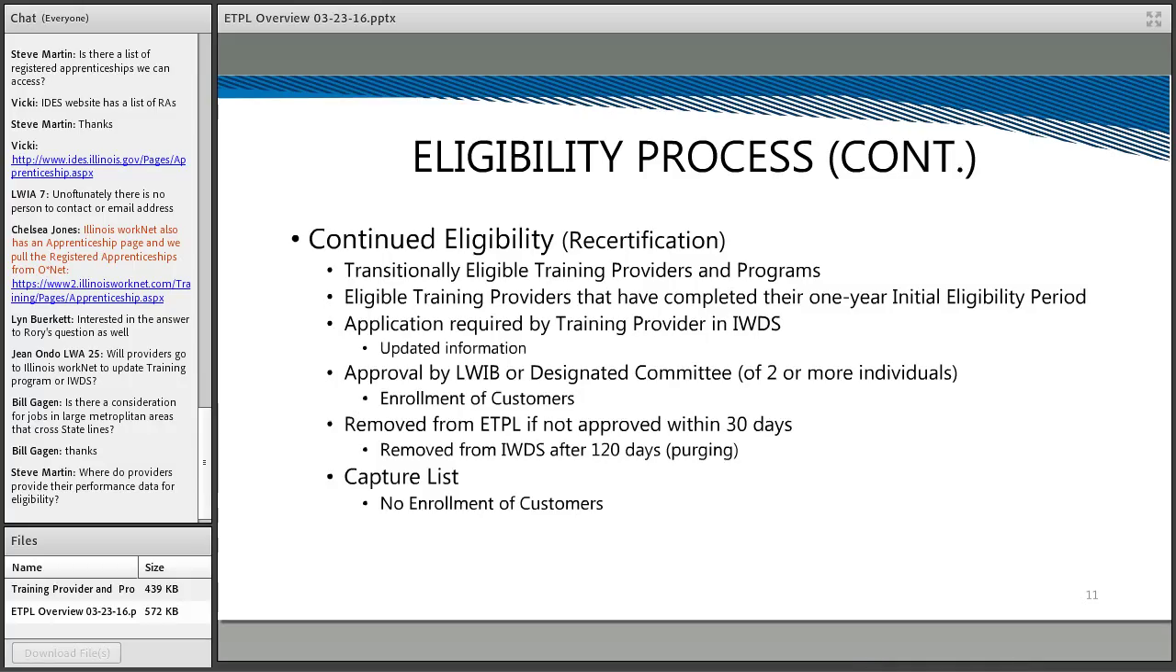You'll want to make sure that you apply through IWDS, as we mentioned. It may only require that you're updating information, that very little has changed, but you still have to go through the process. Even if no information has changed, you still need to go in there and indicate your interest to be approved for continued eligibility.